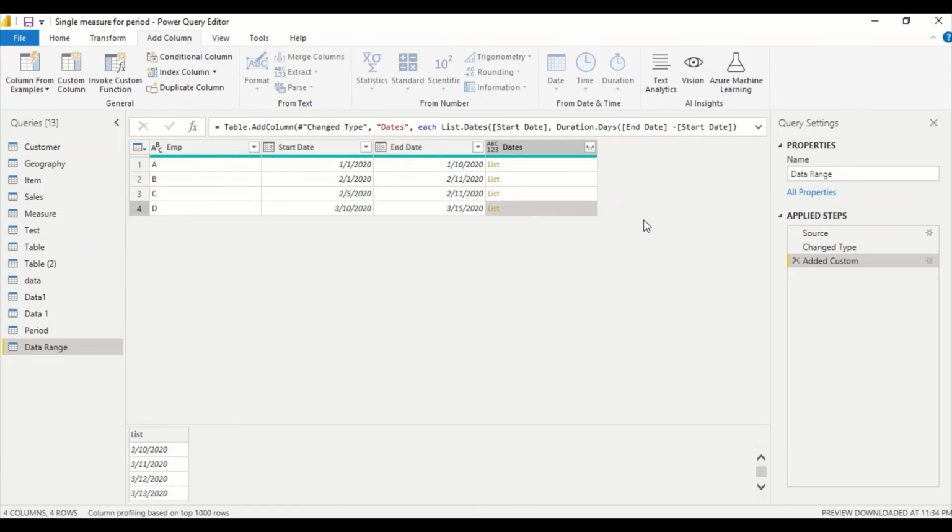Now I got a list everywhere. Let's see how many dates I got. I got 10 dates here. Here I got till 11. And sometimes if you have a really long list, then it may not return all the elements, but we can go ahead and expand it and find out.